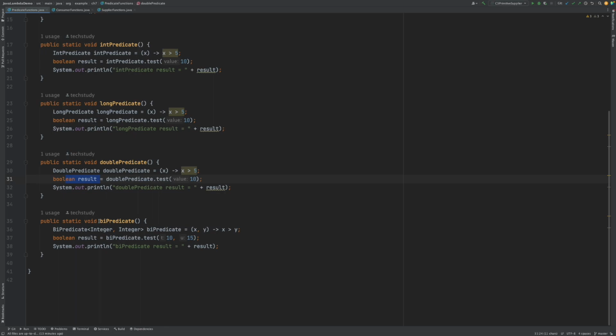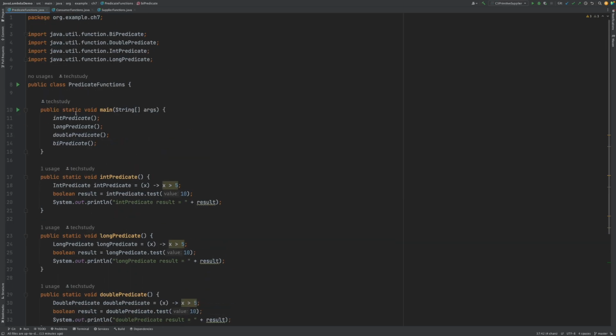Now the next is the BiPredicate, where we can pass two inputs. Here I am specifying two inputs, both of them integer, this is the first and this is the second input, and here I am taking x and y, both integer. I am just checking greater than. So if x is greater than y, then this predicate will return true. I'm passing 10 and 15 and calling the test function, so this will return false. Let's run this function.